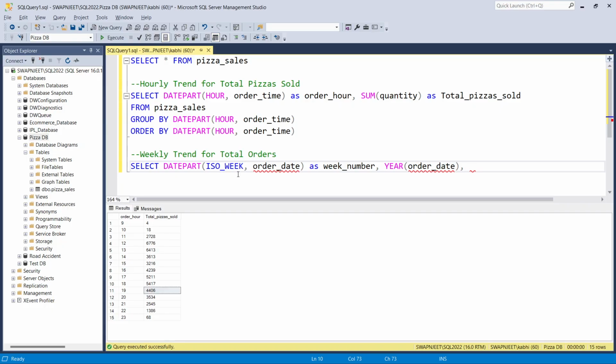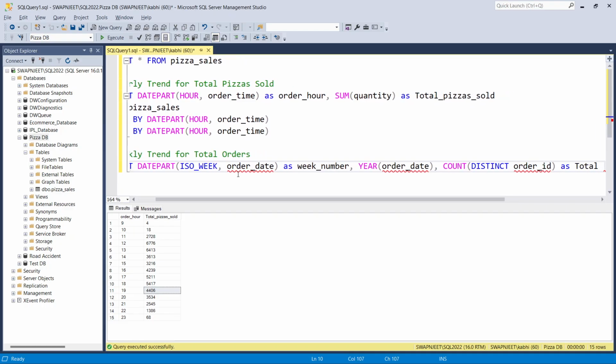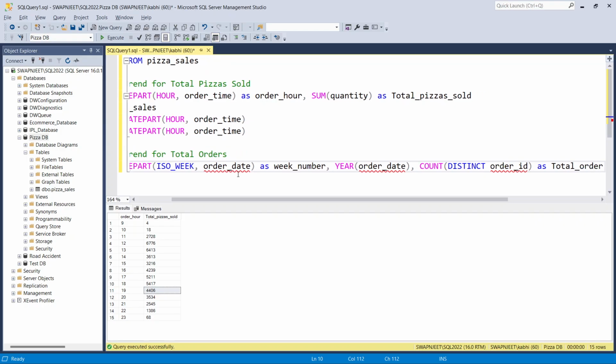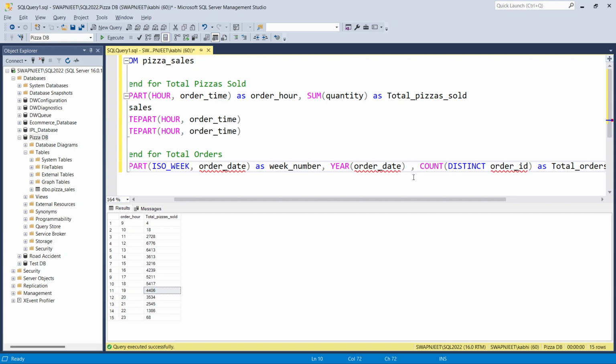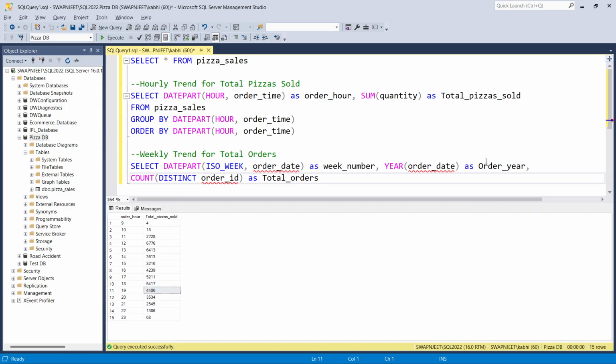So it is nothing but count of distinct order_id, and we will name it as total_orders. Similarly here also we will give an alias for the year, we'll name it as order_year. I will hit enter over here once.